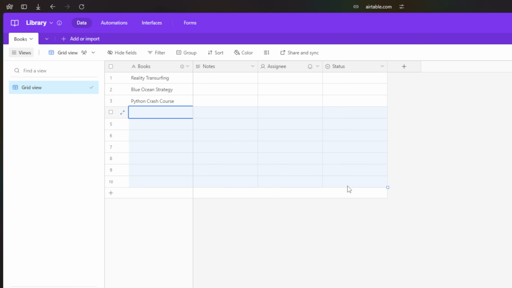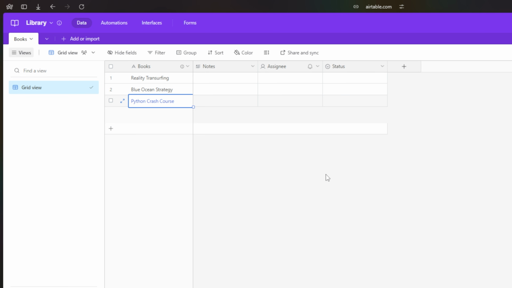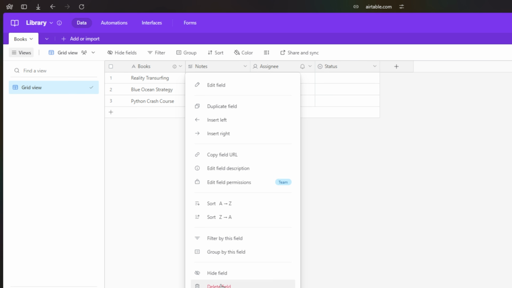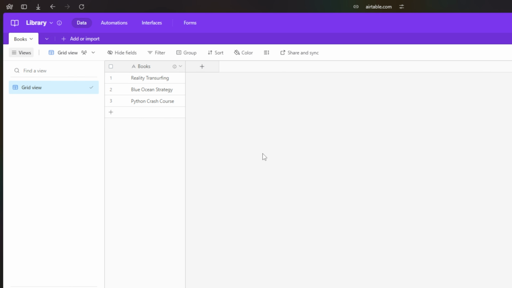I'm just going to highlight all of these by clicking and dragging, and then I'll right click and hit Delete All Selected Records. Now, notes, assignee, and status might be helpful for books, but for me, I'm just going to delete these fields to begin with by right-clicking them and then hitting Delete Field. Now we're starting completely fresh.